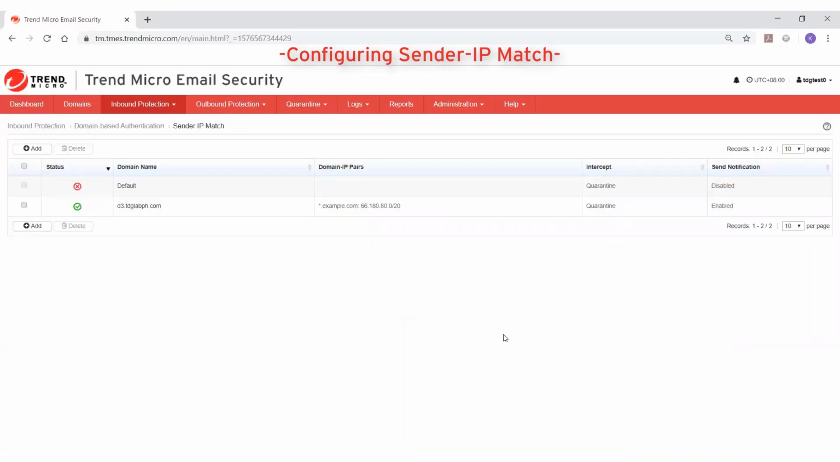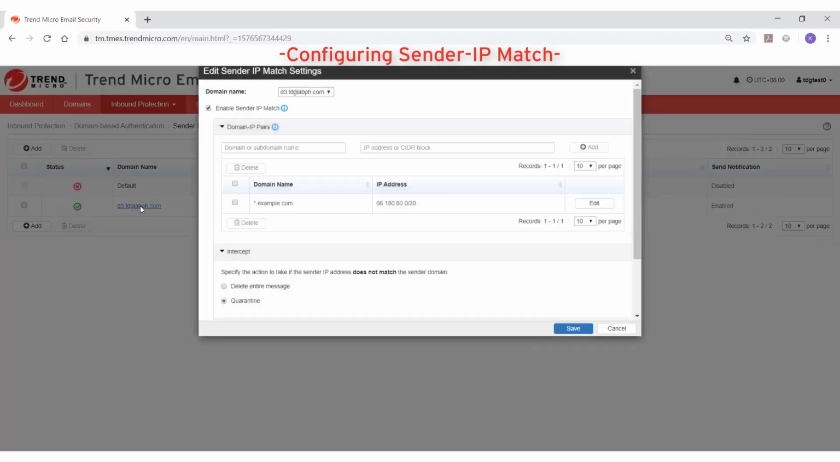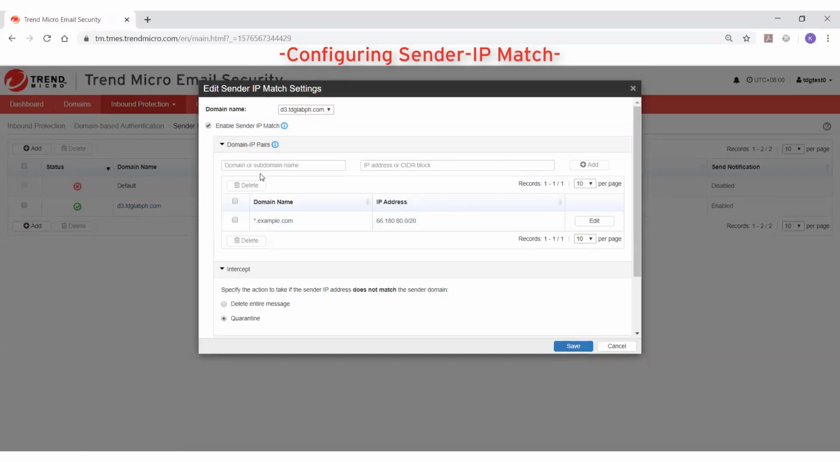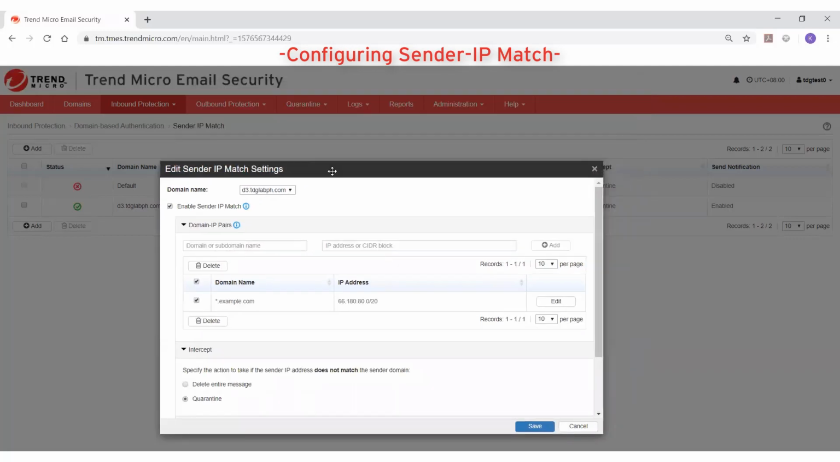Your sender IP match rule for your managed domain should now be visible on the list. You can edit this rule by clicking on the domain name, and this will allow you to add more sender IP match or delete existing sender IP match.